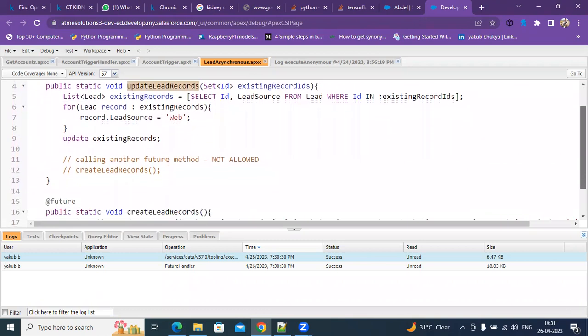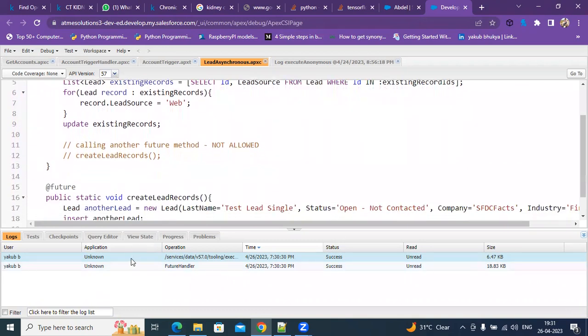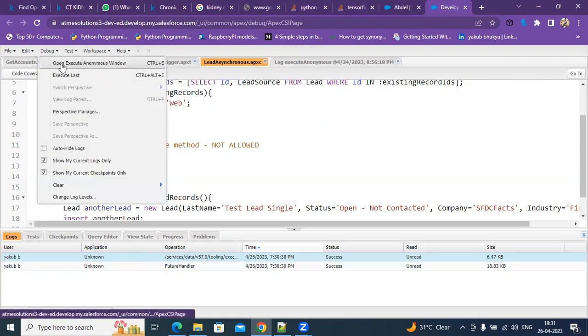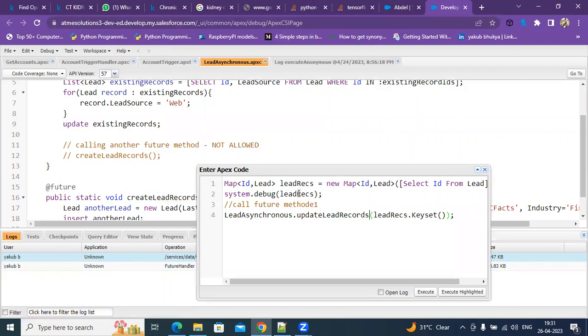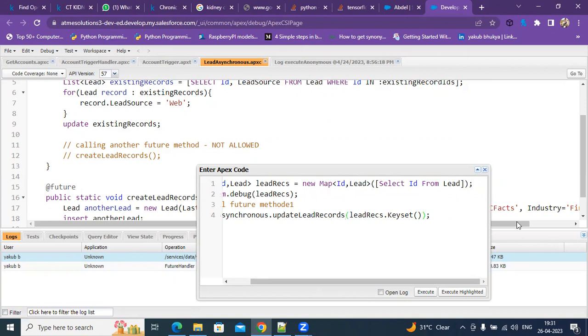Whenever we are calling these, it is generating two logs, isn't it? Here you can see two log files. Yes, one is for the synchronous operation, another one is for the asynchronous operation. So here the synchronous operation is in a debug log. Initially, what we did is we queried all the lead records. That is a synchronous query.